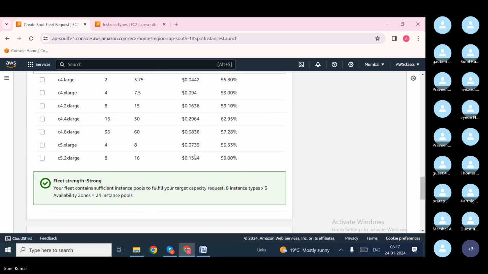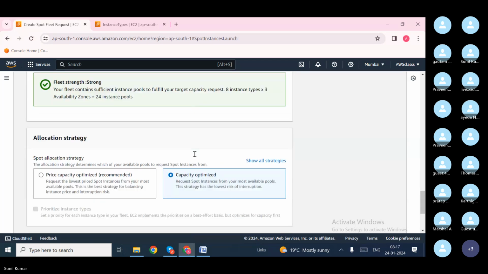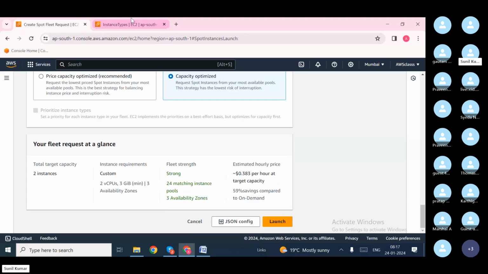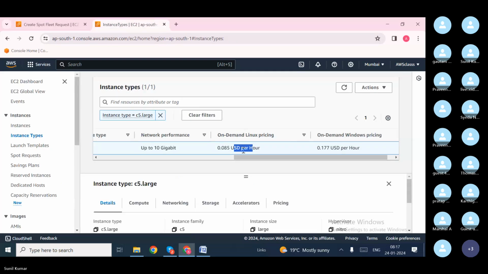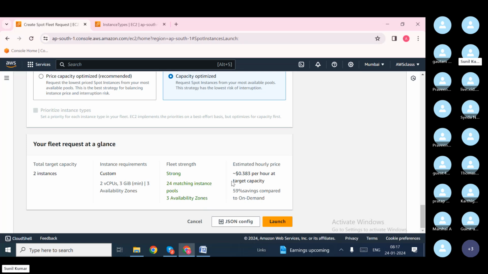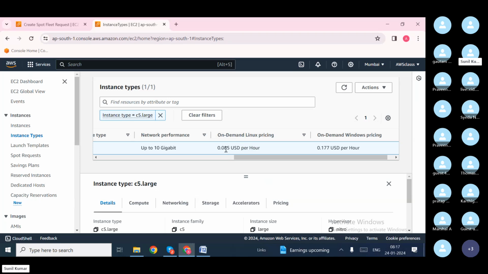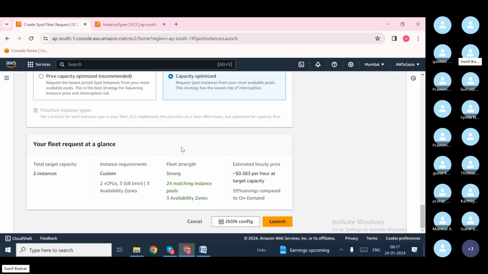It is 0.0383 for C5 large. But what is the current on-demand price? This is for per hour, and this is for per month. So per hour only, 0.0383. But here on-demand is 0.08.